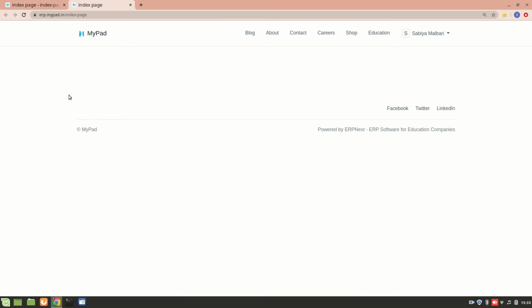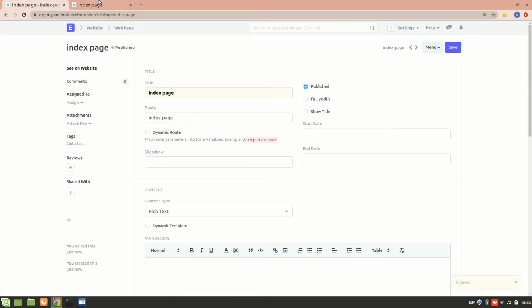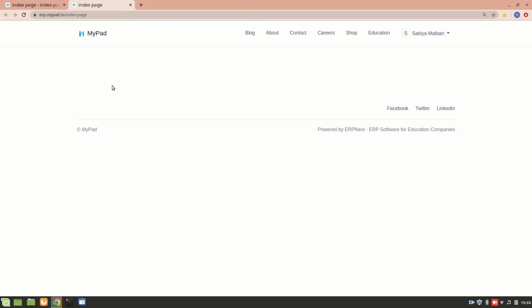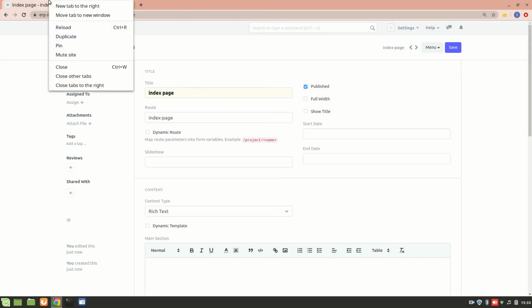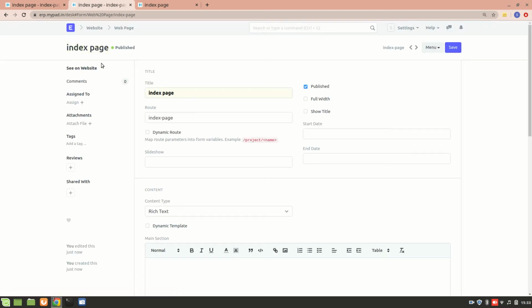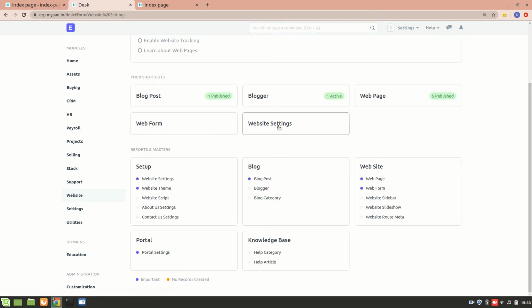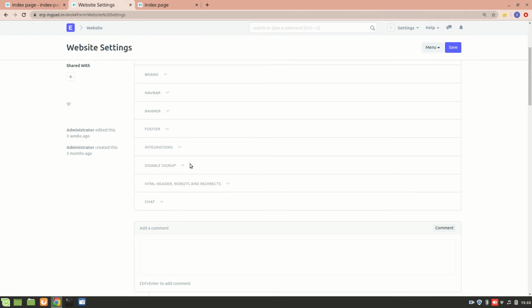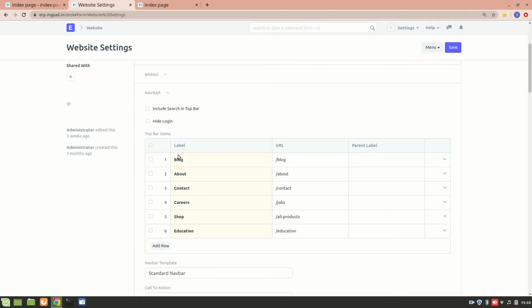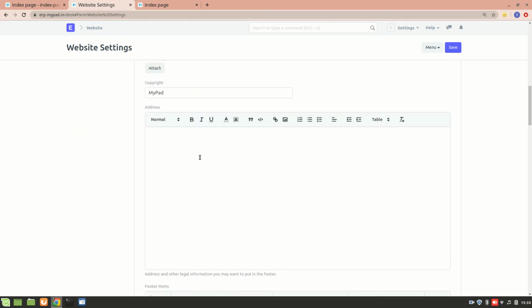Alright, now let's see on the website. So right now we can see that there's nothing on the web page, only the standard navigation as well as the standard footer, which we have set in the website settings. I'll just show it to you quickly. Go to the website settings. This is the navbar setting over here, which is blog, about, contact. All of this is from over here, and then we also have a footer which has been set already.